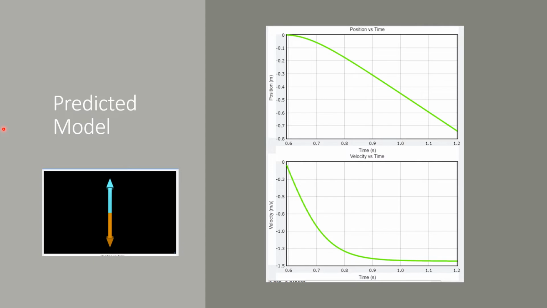After updating the code, the graphs shown on the screen are with the predicted models including drag from the code, and we can see a general downward prediction of position versus time, and with velocity versus time, we have more of a downward exponential slope.